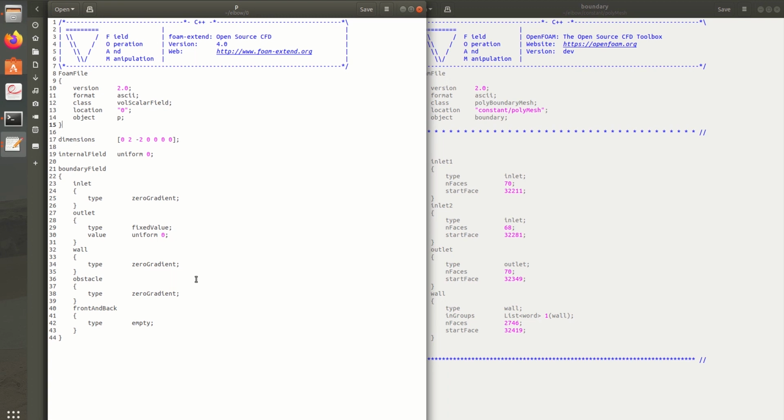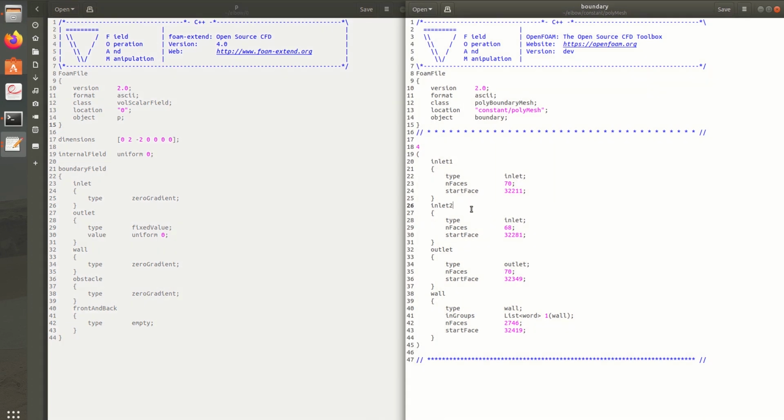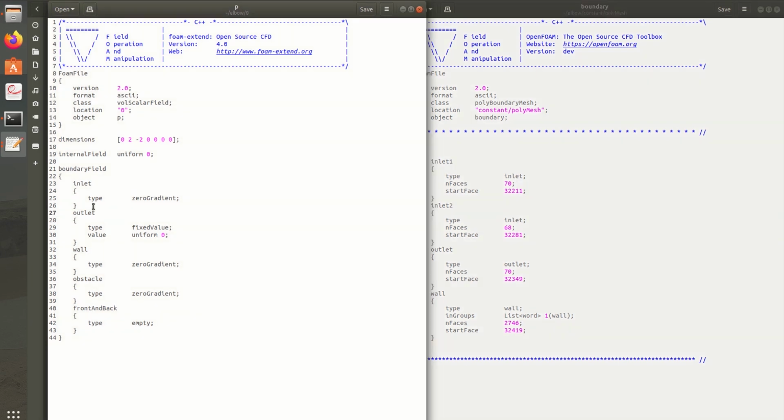So when opening the pressure, we will find different boundaries. So we need to adapt it to our boundaries. So we will change the inlet to inlet 1. Then we will copy the same setup for inlet 2. We will keep the outlet, walls and we will delete the other boundaries. So now it's okay for the pressure. Whatever the boundary conditions, the type, it doesn't matter. In order to display the mesh in ParaView, we just need to mention that we have these boundaries similar to what we have in the polyMesh folder.